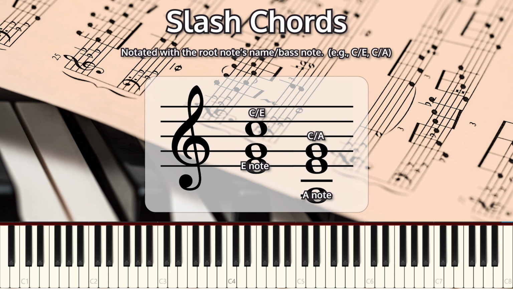Slash chords are used to indicate either an inversion or a chord with an independent bass note. The note after the slash represents the lowest note in the chord. When the bass note is part of the chord, the slash chord represents an inversion. When the bass note is not part of the chord, the slash chord represents a chord with an independent bass note.